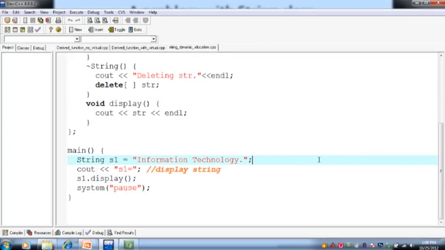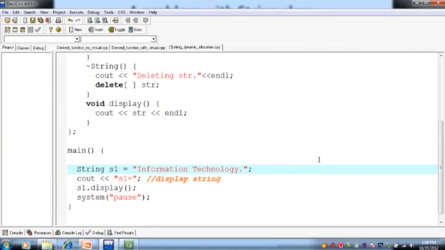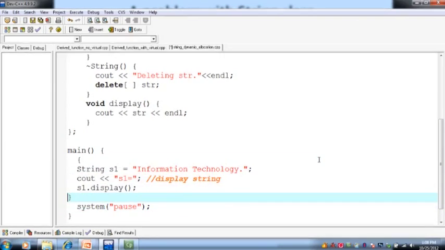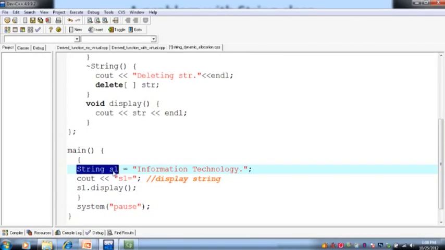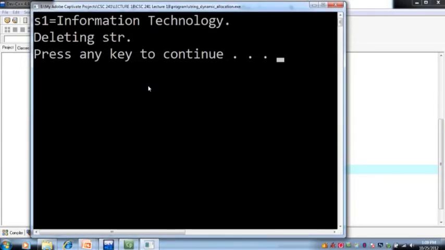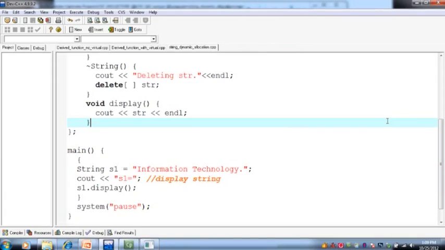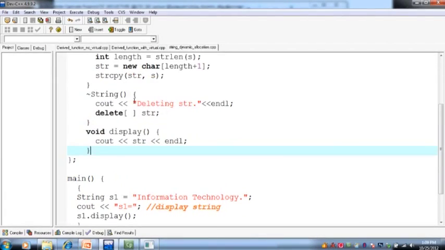So in order to check when the destructor is called, let's see now it will call the destructor because we define the scope that this object will be of this scope. इसका scope ये limited है. Right, कैसे define करते हैं? just आप ये brackets डाल दें, दो brackets, opening and closing. Right, compile and execute it. Okay, now it displays the message s1 is equal to information technology and deleting str. So this is the deleting str message, and then it deletes the str string as well.